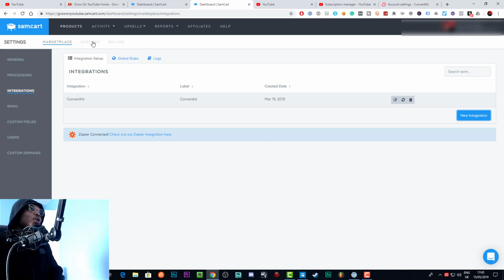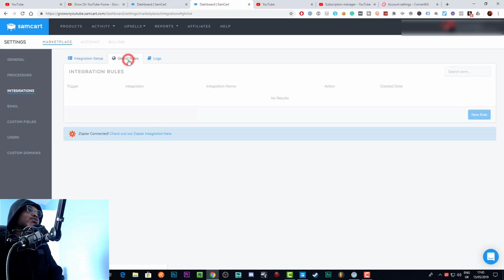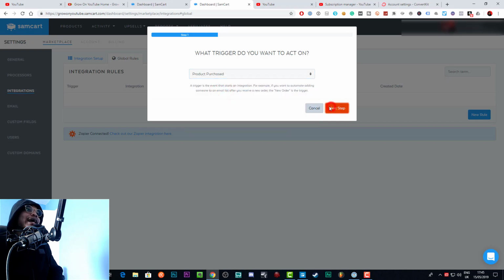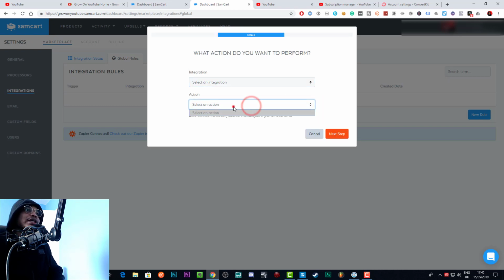So what you need to do next is you can go to global rules. Actually, you go to global rules and create a new rule. So if someone purchases a product, they automatically get added to your email list. So we can select ConvertKit.